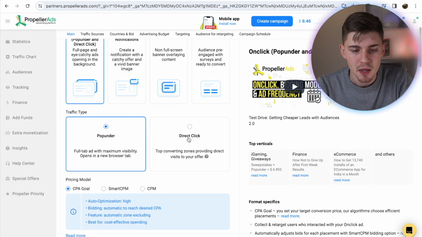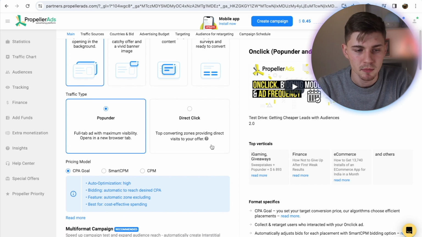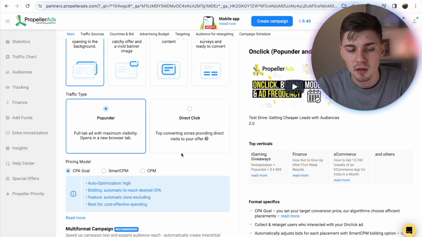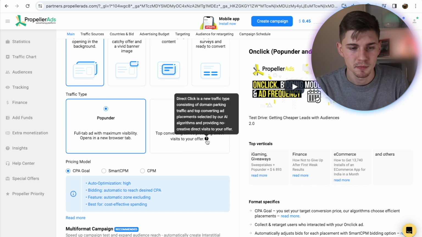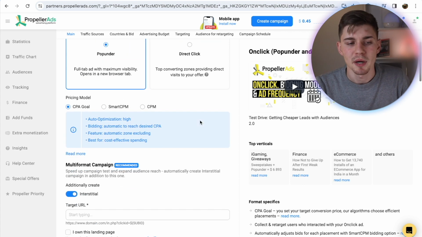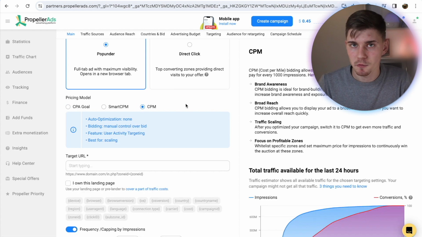For the traffic type, we're going to be using pop-under. This is a full tab with maximum visibility, opens in a new browser tab. Then you also have an option for direct click. So for top converting zones, providing direct visits to your offer. But I'm just going to use the standard pop-under. For the pricing model, I'm going to go with CPM. So we are going to be paying for 1,000 ad impressions.